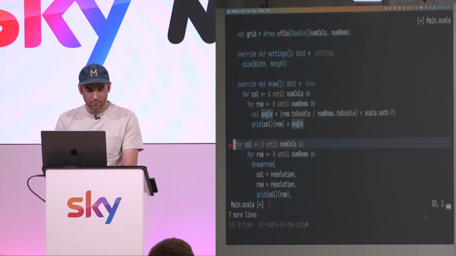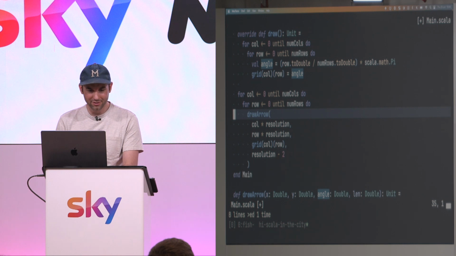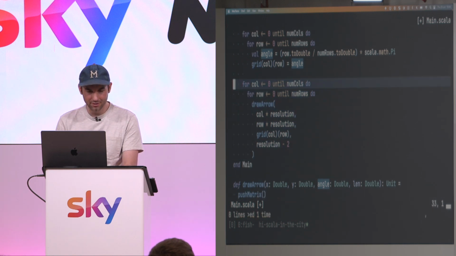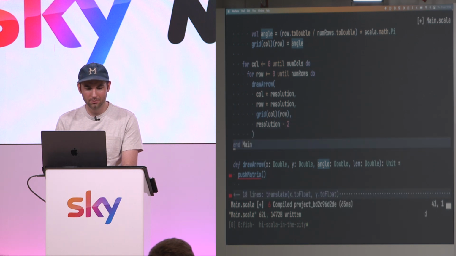Do this. Whoops. Scala-cli indentation, thinking it's in the wrong place.